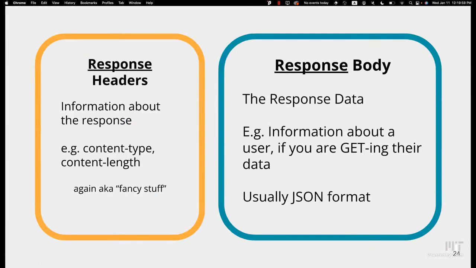And we were talking about the response components. So we have the headers. And again, this is like the fancy stuff, information about the response, like the content type of the response the server gave to you. And we also have the body. This is the information that you were trying to get. So for example, if you were trying to get information about a user, it would tell you their name, phone number, and whatnot. And this would usually, again, be in JSON format.